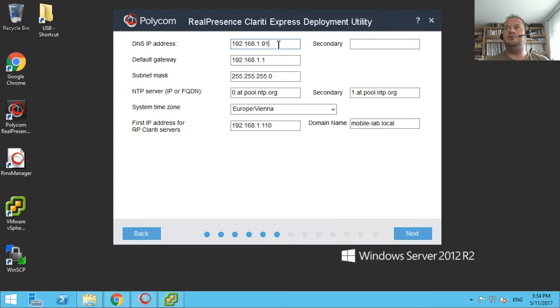Then the tool will ask you about some basic information it will use to configure all the virtual machines, like the DNS server, default gateway, subnet mask, which NTP server, secondary NTP server, which domain, and so on and so on. And the most important one is here the first IP address for real presence clarity servers.